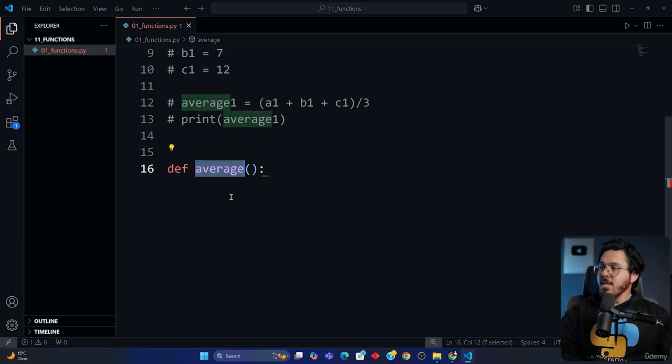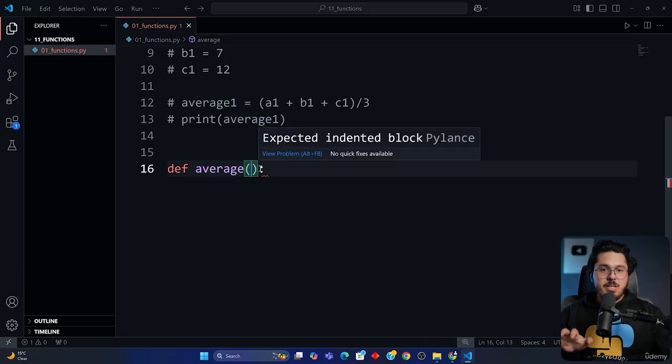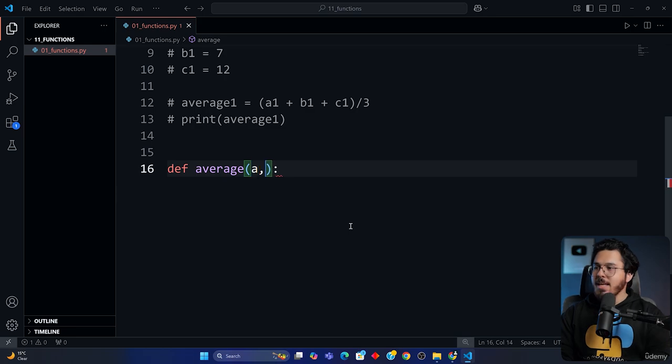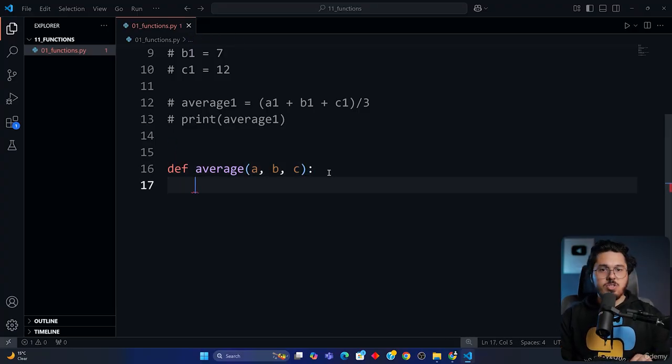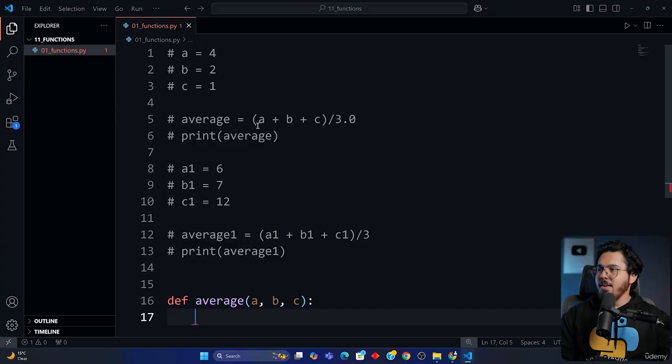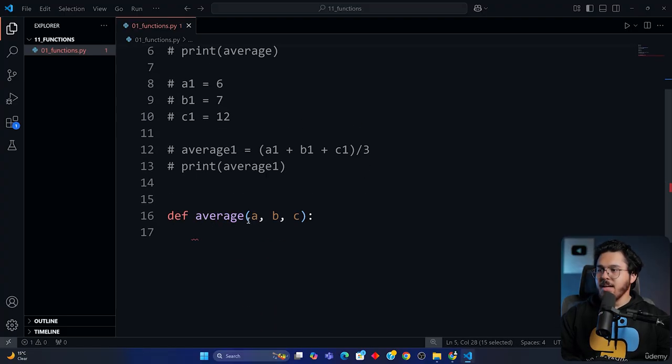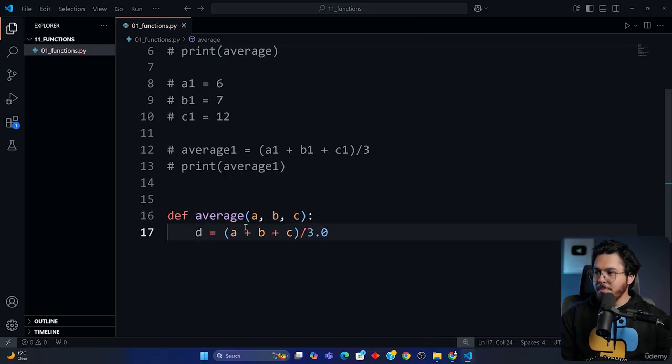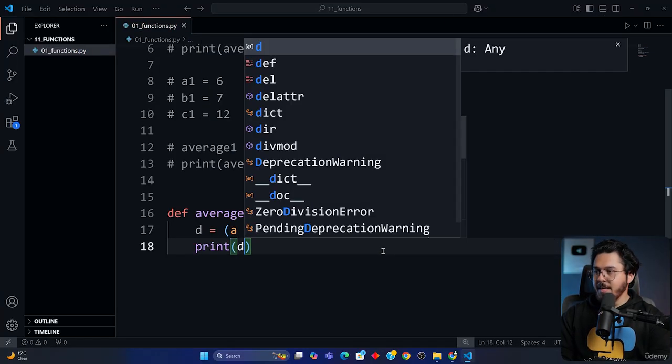All right. Now we'll say average, and this parenthesis will tell what are the parameters of this function. So we say that A, B and C are received as parameters by this function. I'll tell you what that exactly means, but after I put a colon, I will enter this function. Now I can do whatever I want to do with these values A, B and C. Well, I want to compute the average, create a variable and print it. So either I can write this in a single line of code, or I can say D is equal to A plus B plus C by 3 and print D.